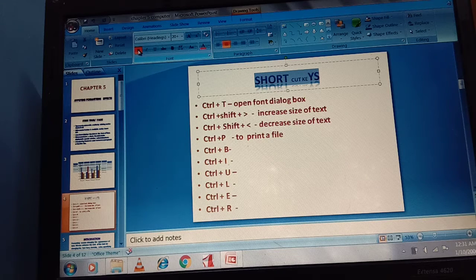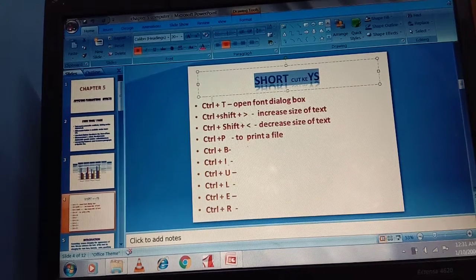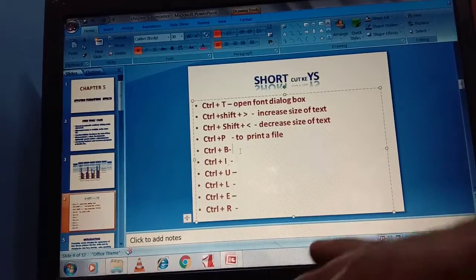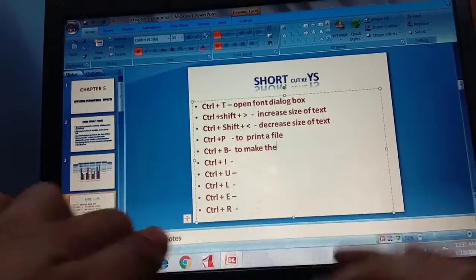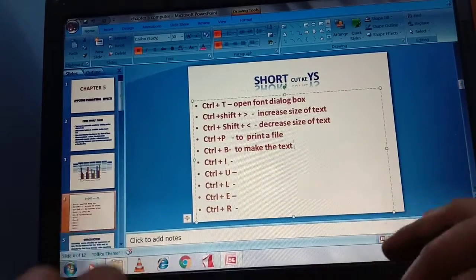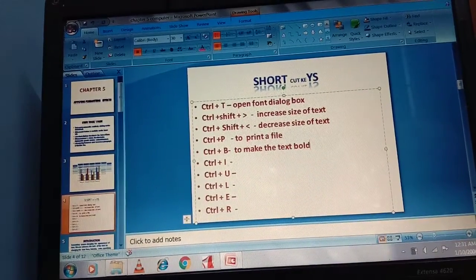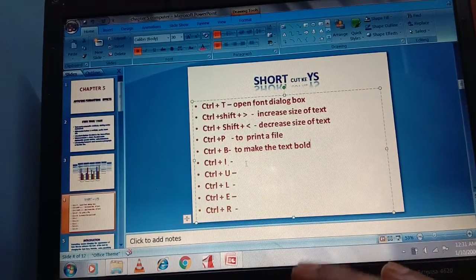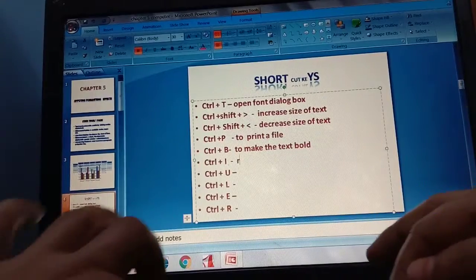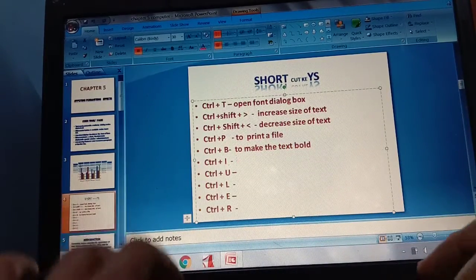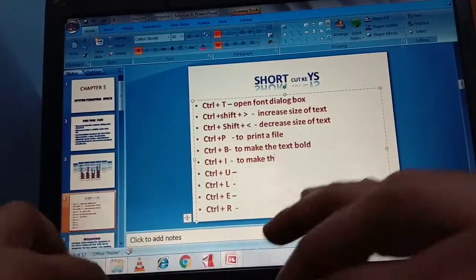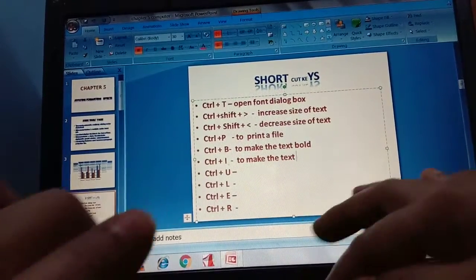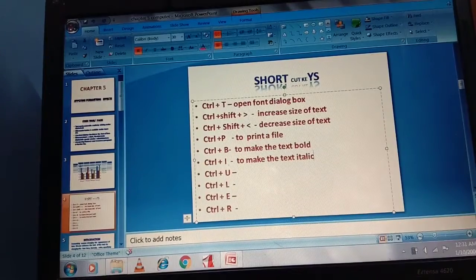Is it clear? Okay, so you learned how to make the text bold. Is it clear, student? Now the next is to make the text italic, Control plus I. Let me show you.